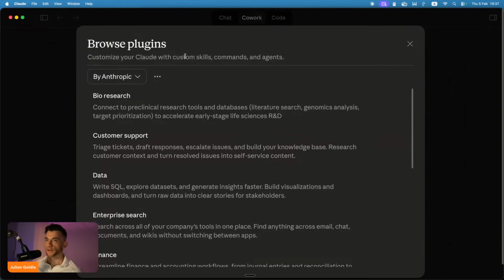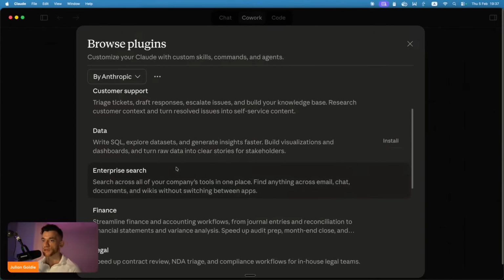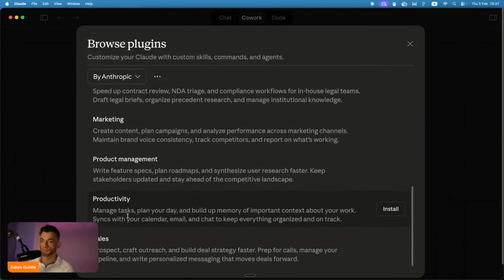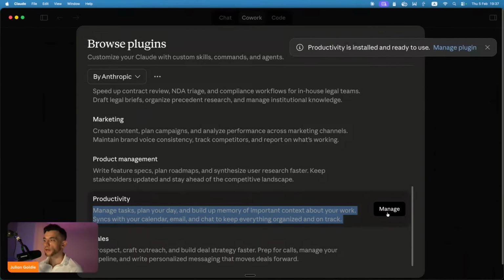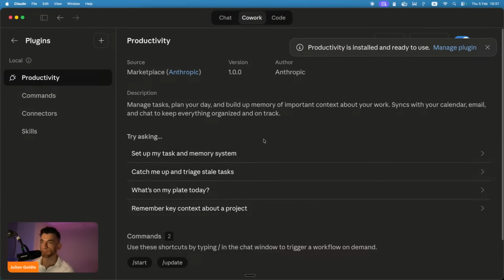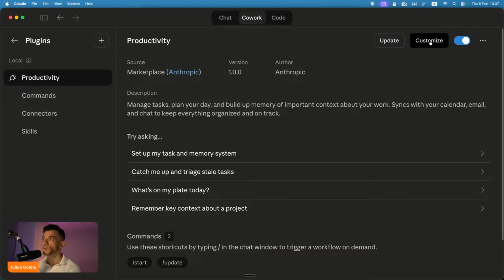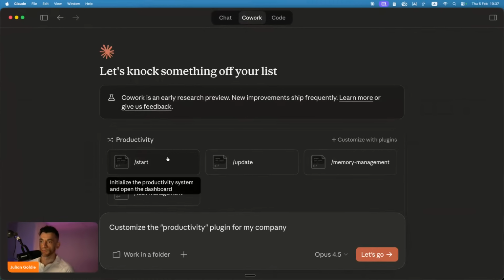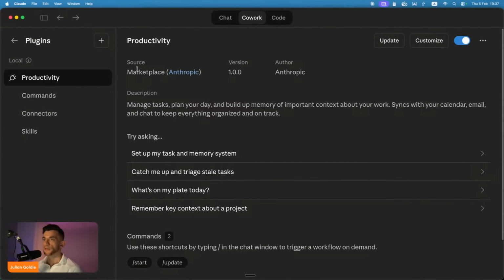So if we start having a look at this, let's pull in the productivity one. We're going to install this plugin here. I've never tested this out, so I'm excited to try it. We can then click on manage plugin and you can see here how you could use it. We've got this set up here, and we can customize the plugin itself as we want to. And if we go back here, this is designed by Anthropic. They've got loads of different plugins like this. The description says: manage tasks, plan your day, build up a memory of important context about your work.